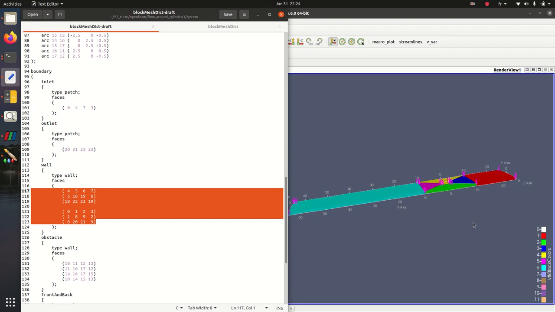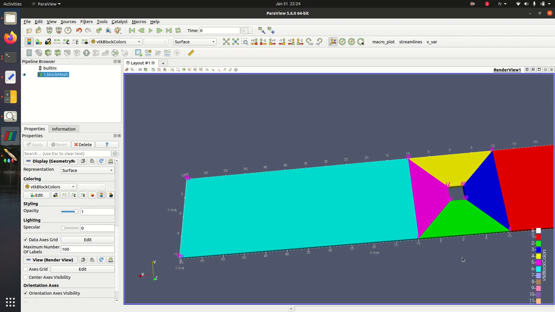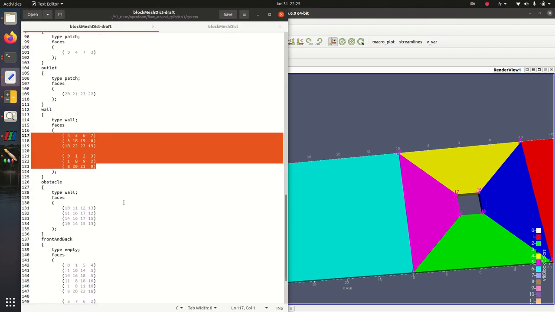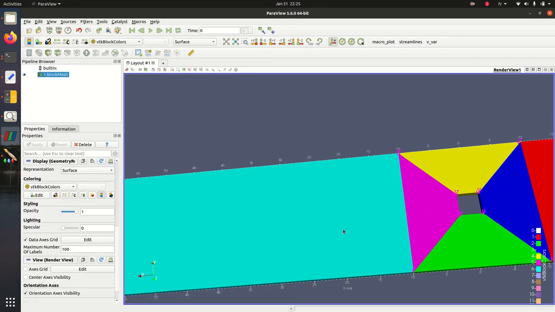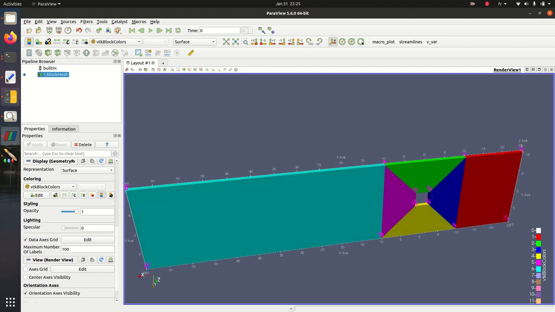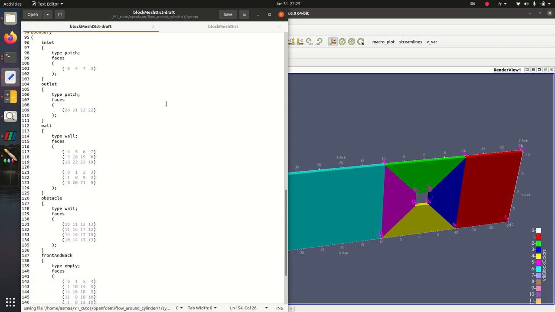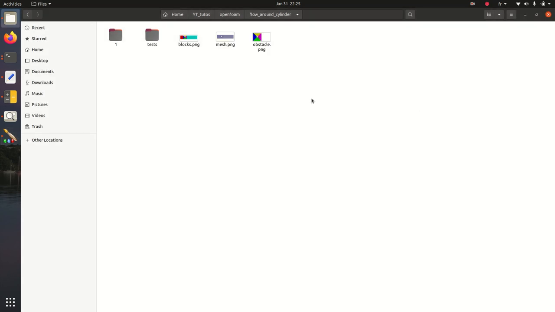And for the obstacle, we have 4 faces. So we need to choose this face, this one, and this one. So it's 4 faces that define the obstacle. And for the front and the back, of course, we will choose all these faces in the front and also in the back. So this is all for the blockMeshDict and how it is constructed. So let's now move to the simulation of our case.